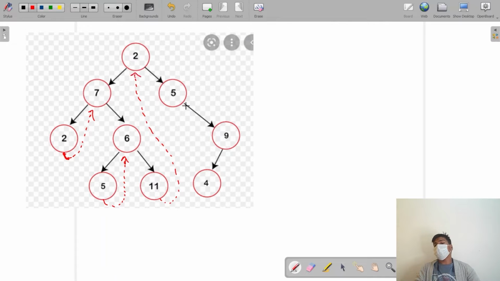Okay, from this to this I made a thread. From here I'll not make a thread because from here I don't need to go anywhere, but from here I need to go to this end. So this is how my threads will be made in this binary tree. And with the help of these threads I'm going to traverse the whole tree. Let us see how we can achieve it.